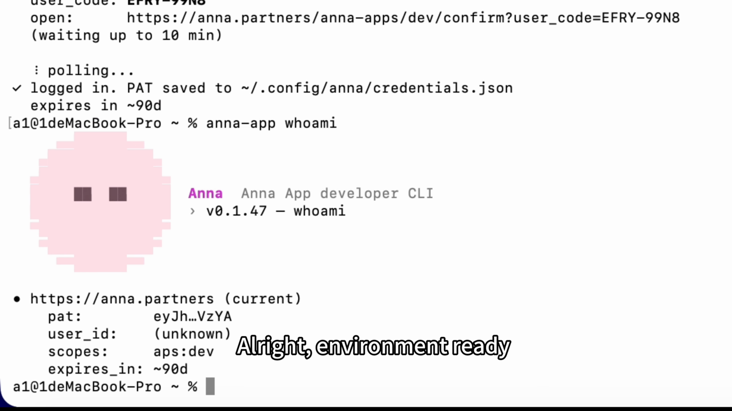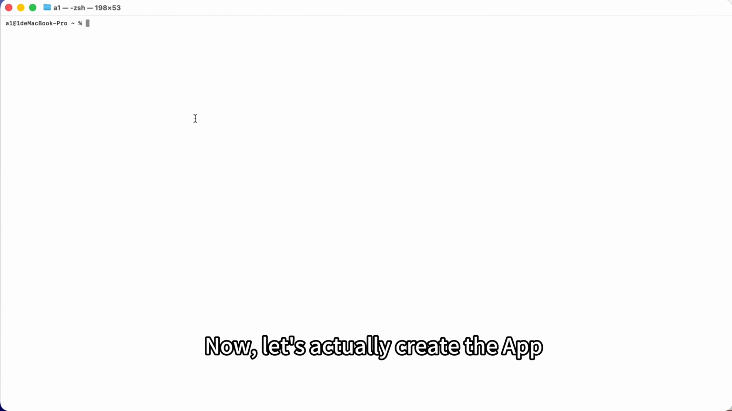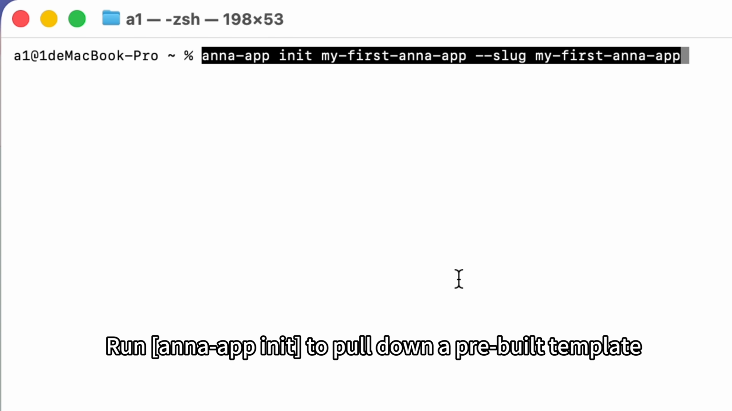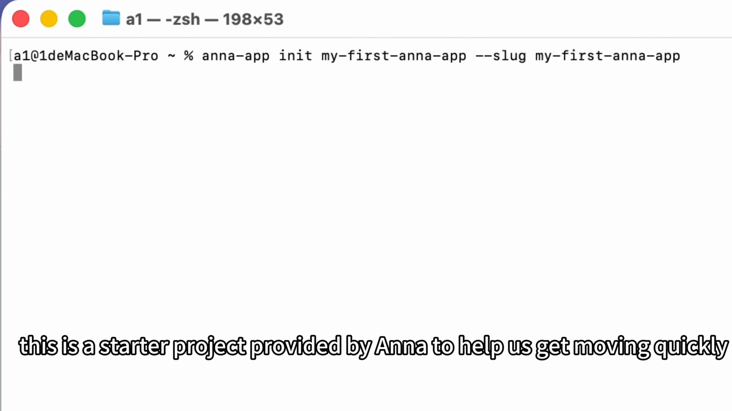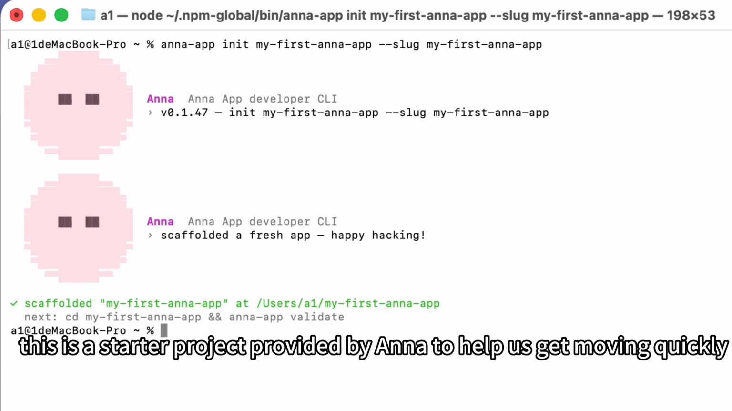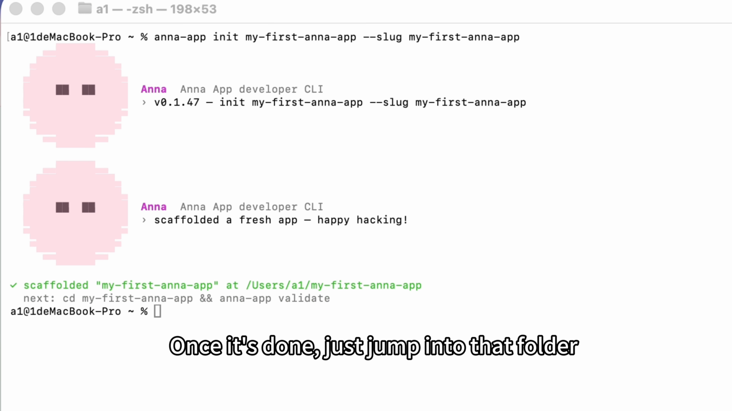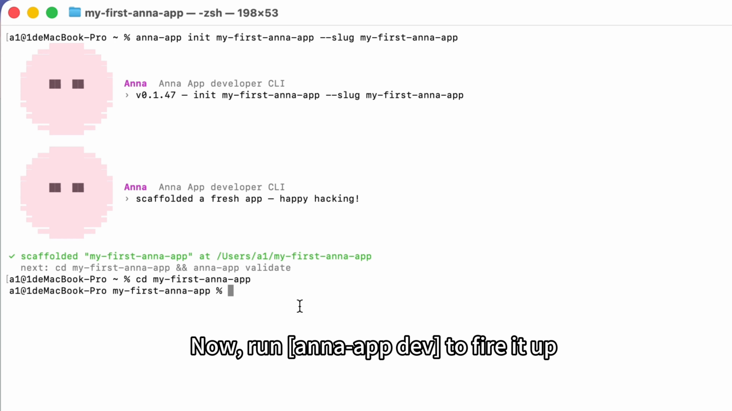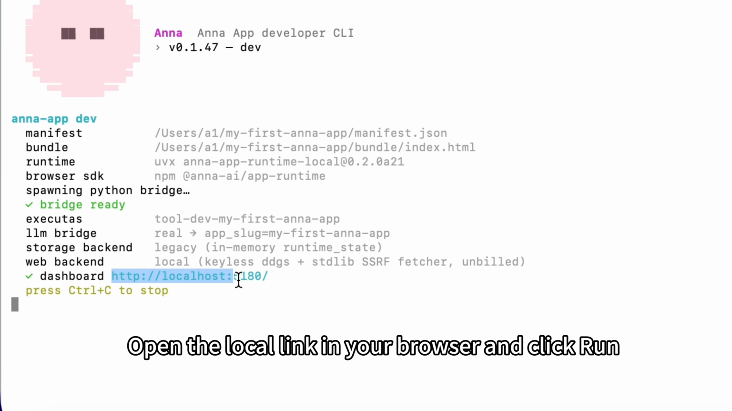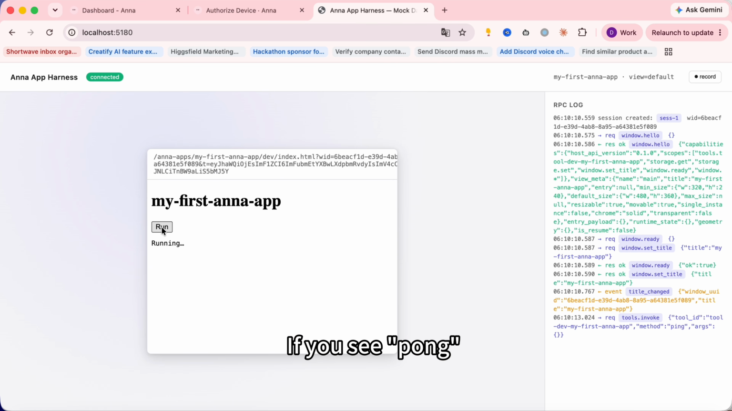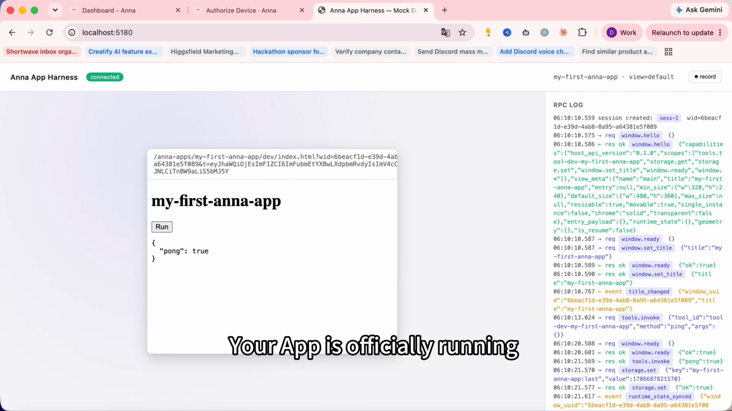Alright, environment ready. Now, let's actually create the app. Run anna init to pull down a pre-built template. This is a starter project provided by Anna to help us get moving quickly. Once it's done, just jump into that folder. Now, run anna dev to fire it up. Open the local link in your browser and click run. If you see Pong, awesome, your app is officially running.